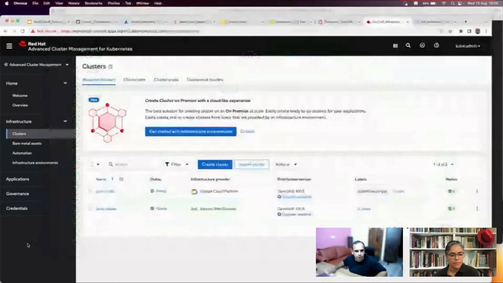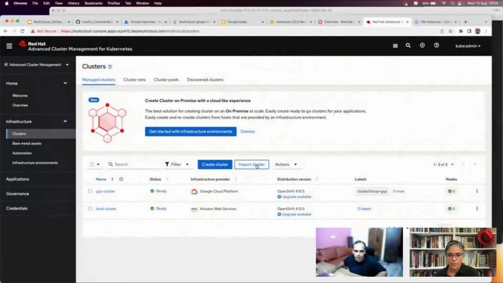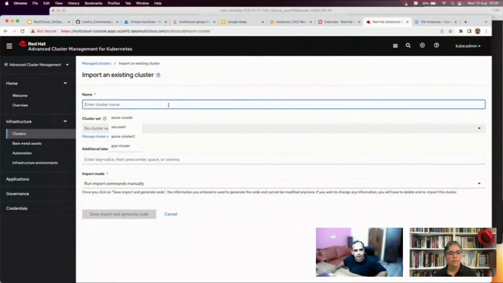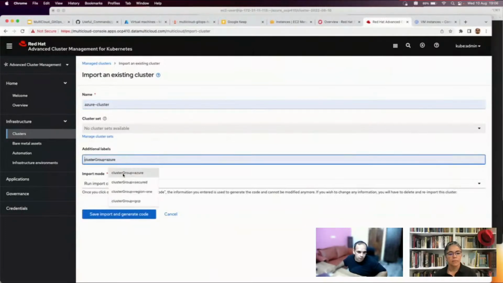So what I'm going to do is click on import cluster in Red Hat ACM, and here I'll add the Azure cluster name, and I'll just use this particular tag. This tag is pretty important. I'll show in my code what this particular tag does to the cluster. Okay. So I'm just using cluster group equal to Azure.